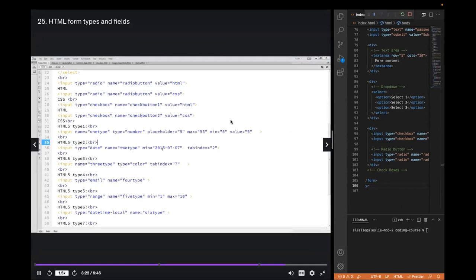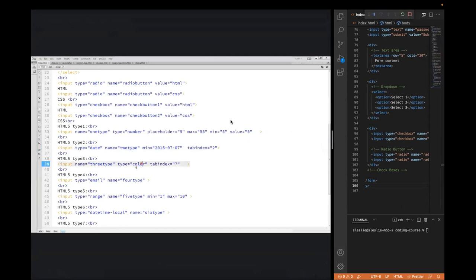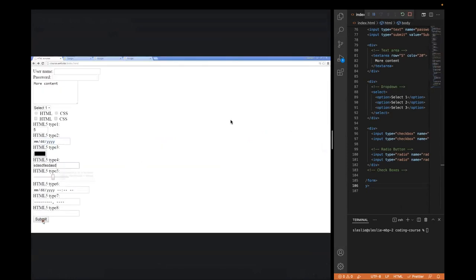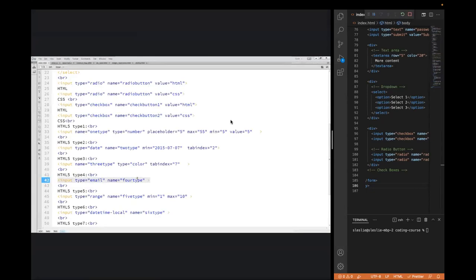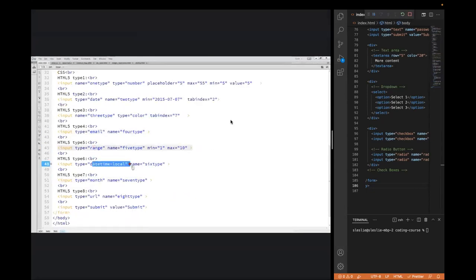And then here we just had our date. The next one was color, and then after that was email. So when we try to type in something here that's not an email and we submit it, we get this little pop-up that says we need to include an @ symbol. It's missing within this email. So when we do put that in, we should be able to submit it. Next, we've got a range, date, time, local, and then we've got month and a URL.